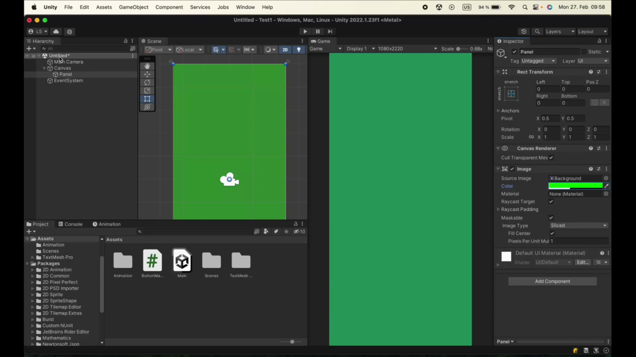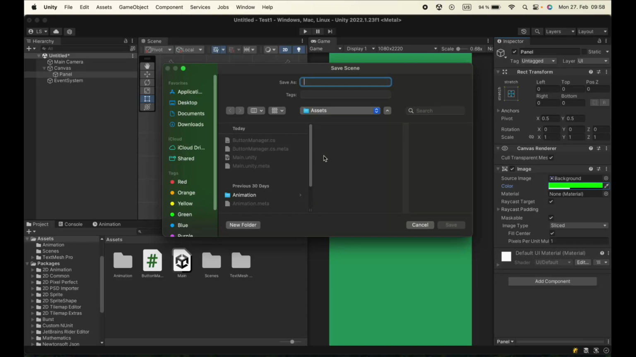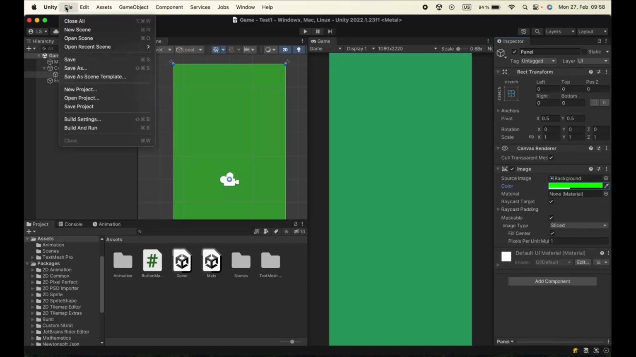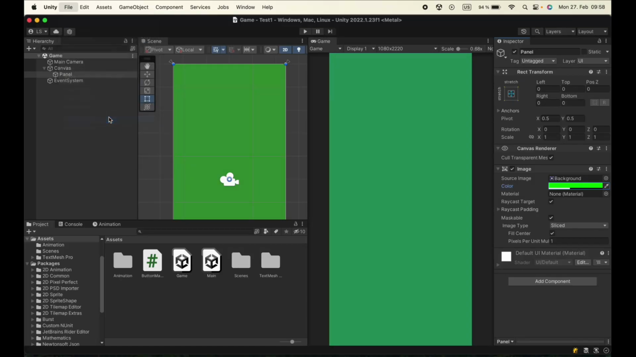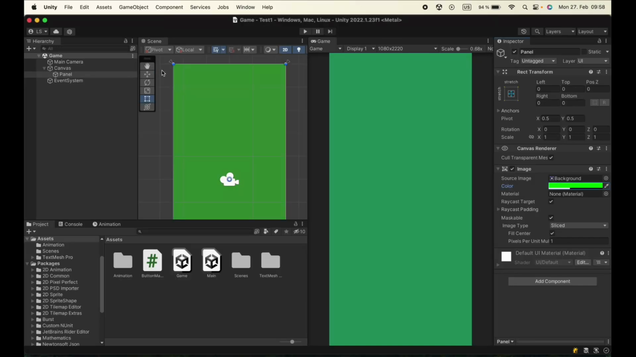And now we can easily save this scene as the game. The only thing that you have to remember is that when you're creating a scene, you have to add it to the build settings. So go to build settings and then add open scene. So as you can see, the sample scene or the main is going to be the 0 one, and then the game is going to be the first one.